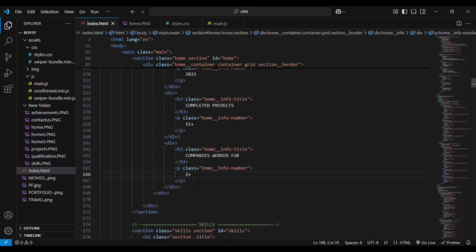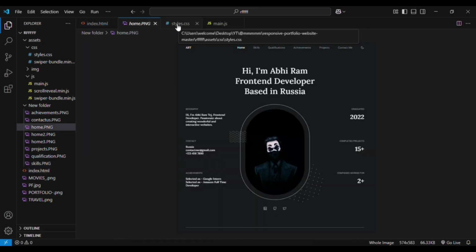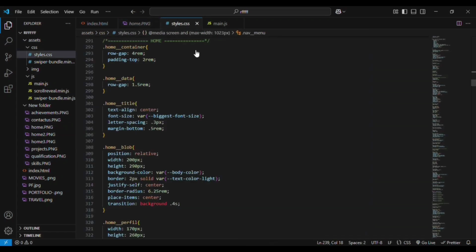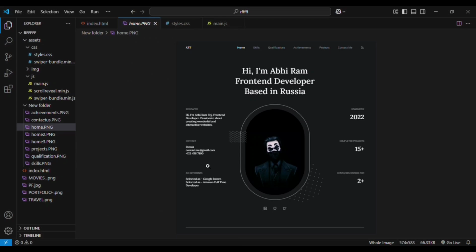Now let's go to the CSS file along with it. You can see how neatly they are aligned towards each side, and the icons are aligned exactly below it. You can go here, home container, row gap is given, padding is given. But for the home data, row gap is 1.5rem. You can see the gap is 1.5rem for each and every section.